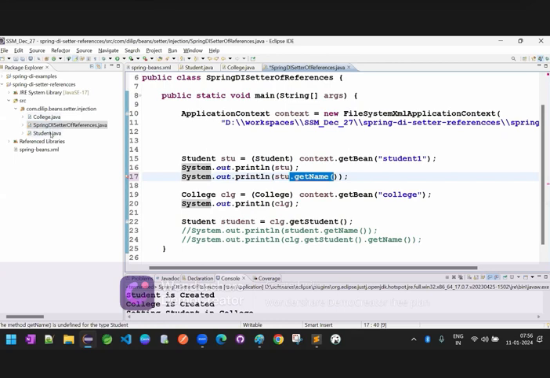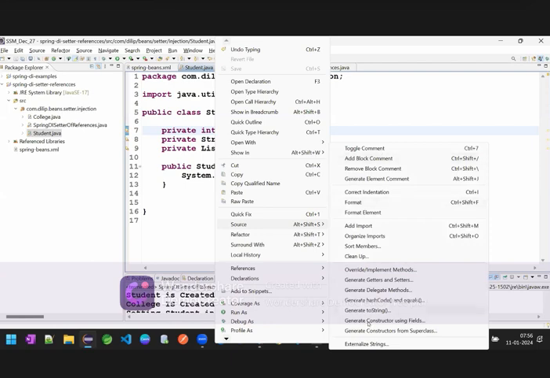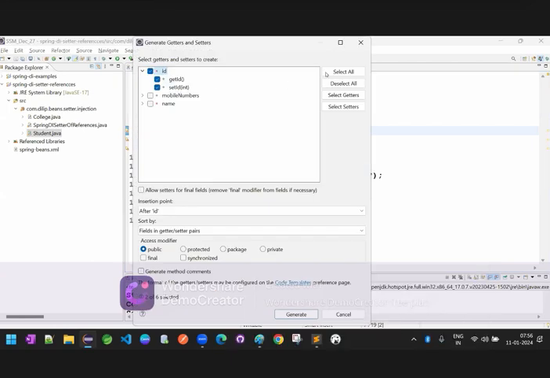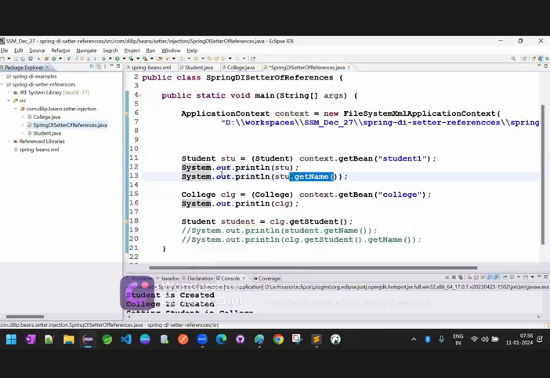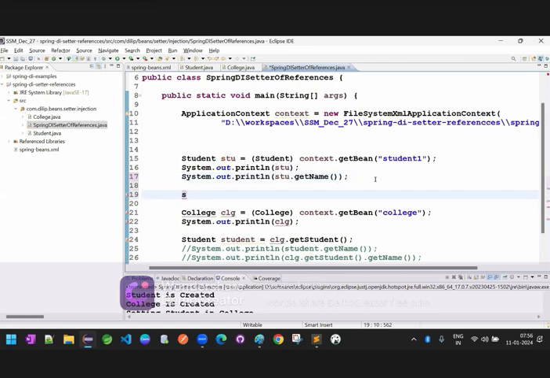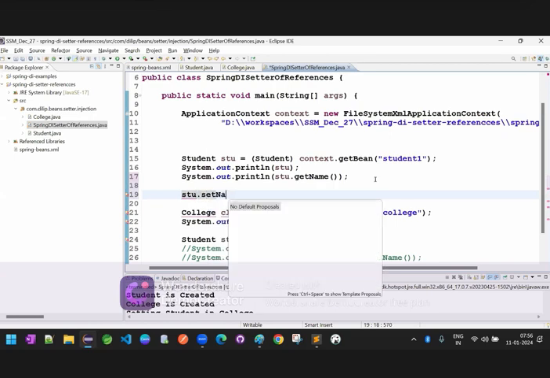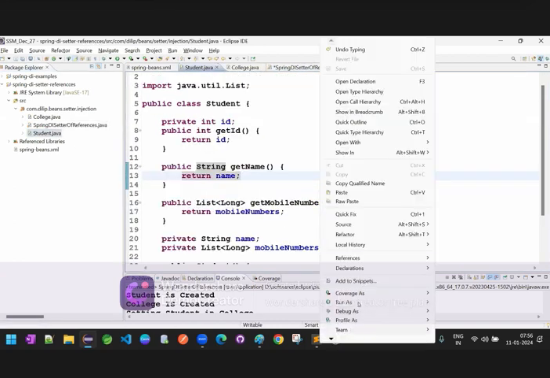Okay, I don't have getter methods. Let me write only getter methods, no need of setters. Okay, so I wrote only getter methods, just for reading purpose. Now get name. So what I'm doing here, student dot set name. Okay, we don't have set name, right? Anyway, I'll write setters also.